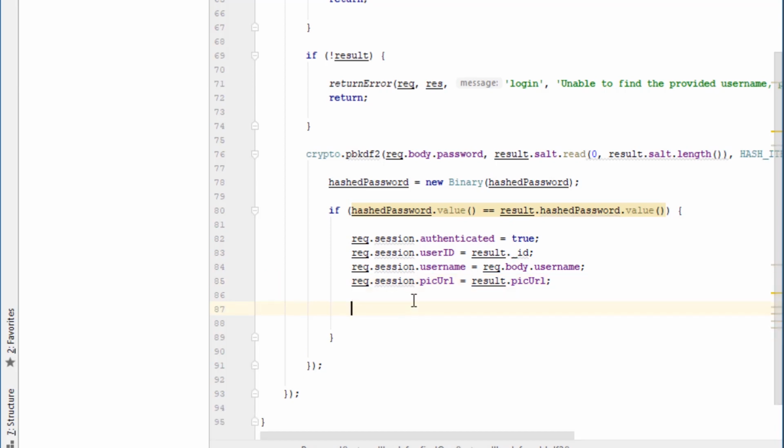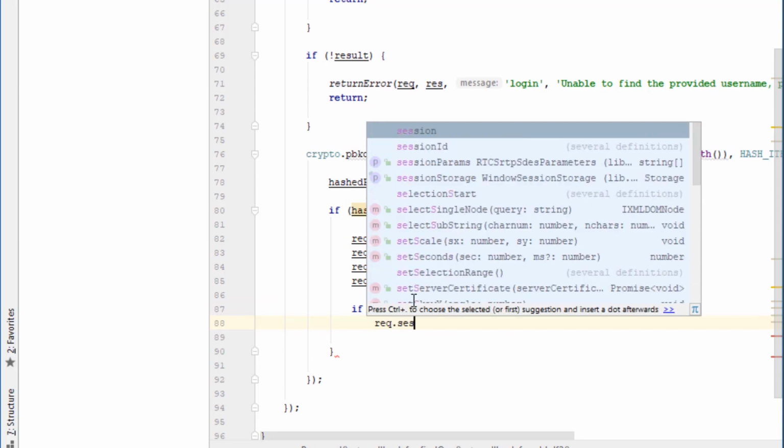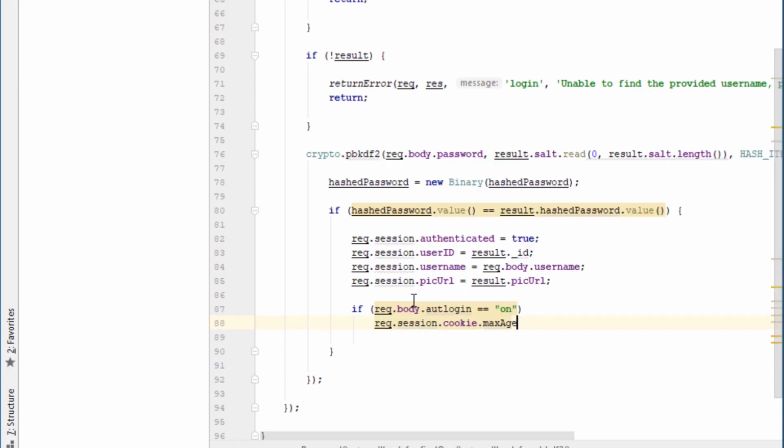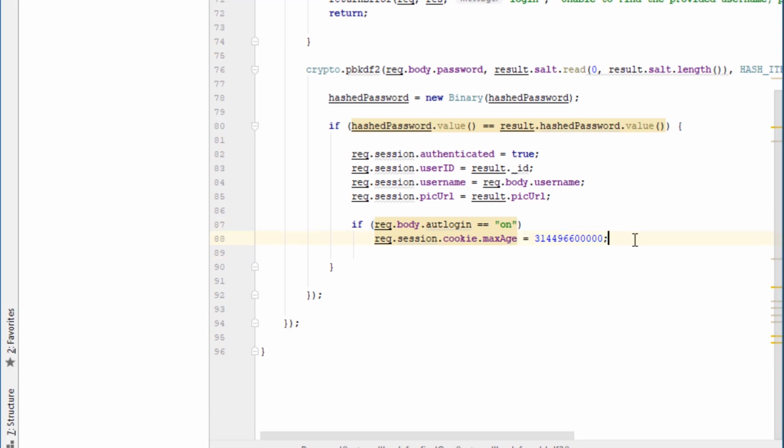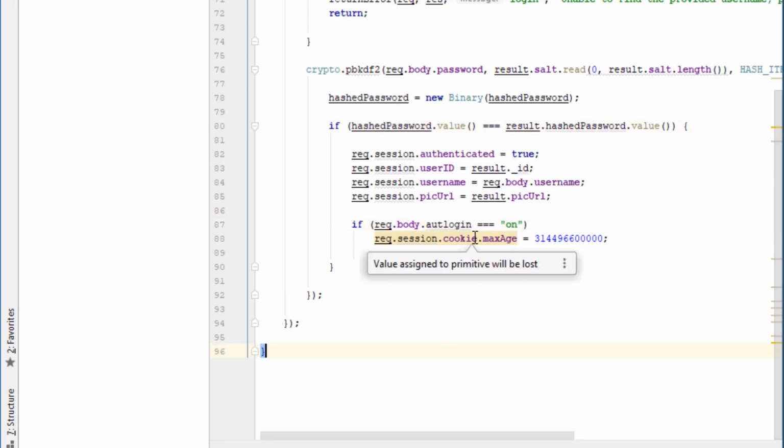And then we're going to say if req.body.autologin is equal to on, as I told you, that means they want to be remembered. Then I'm going to set the cookie's age, so req.session.cookie. We'll set the max age to a huge value, 3114496, and then a bunch of zeros. The reason I chose this value is I think if you work it out, that is a year in milliseconds or seconds, I can't remember which one. But basically it's a long time. So we're just making sure the cookie doesn't expire for a long time and they stay logged in. Don't worry about these errors, it just doesn't like the comparison. If you do a triple equals, it'll get rid of it.